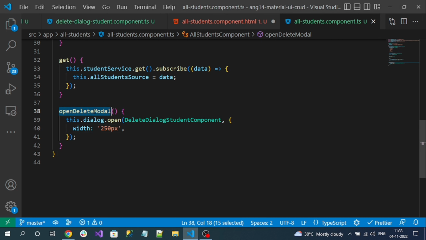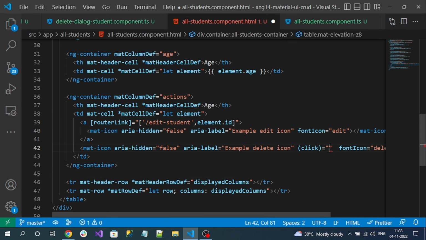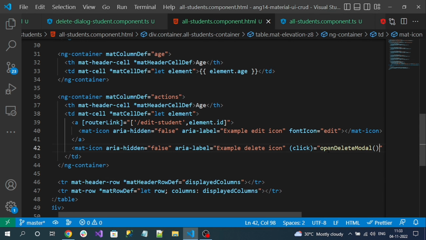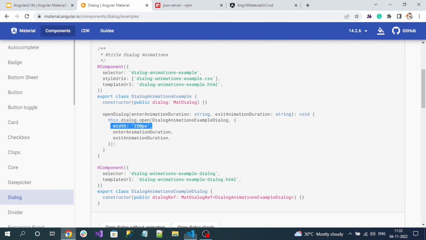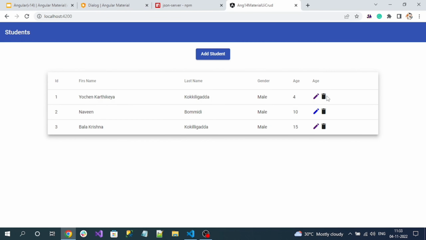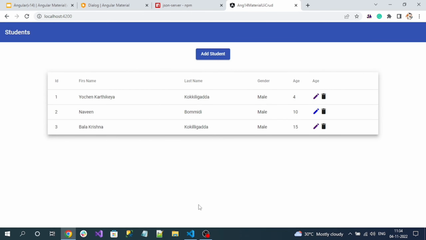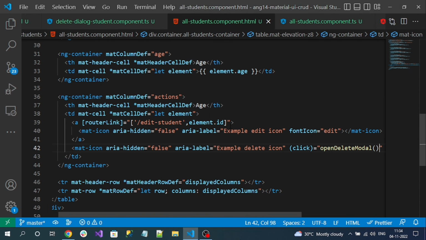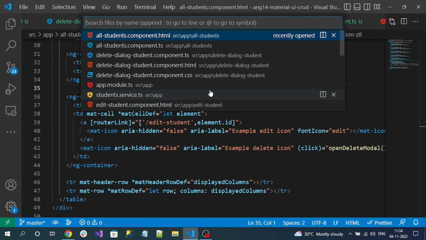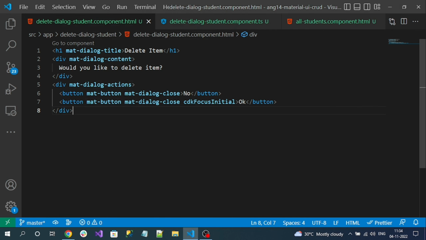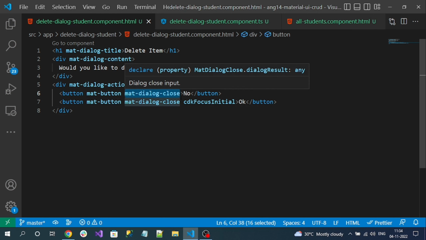Now, if I register this method here, the dialog must appear on clicking the delete button. Okay, let's test it. Here I am getting the delete button, right? Now, if I click on it, see, I am getting the dialog component. Okay, now if I click on the No button, it is closing. If I click on the OK button, it is automatically closing. Why is it closing automatically without a click event? I have already mentioned there is an attribute. So if I go to the HTML, mat-dialog-close, right? So that attribute is helping to close it.